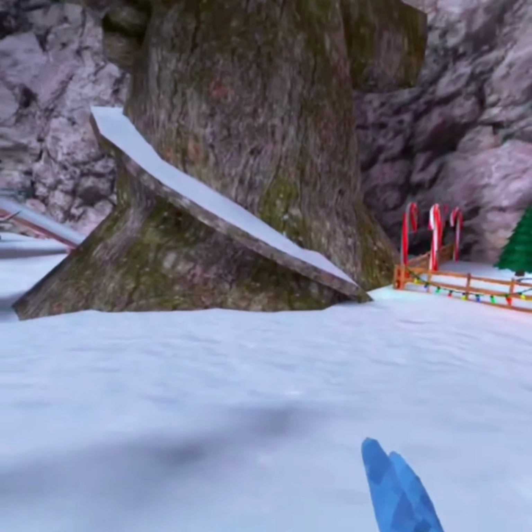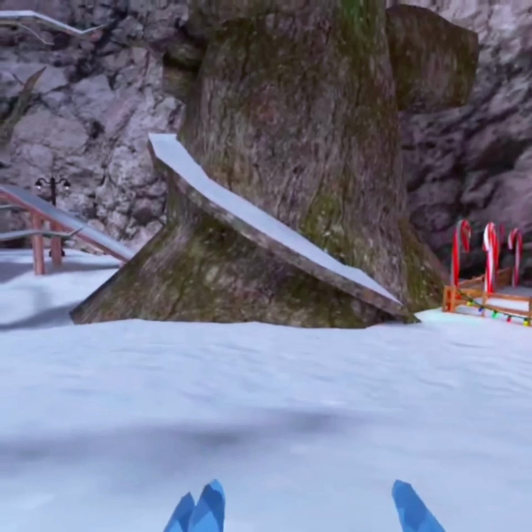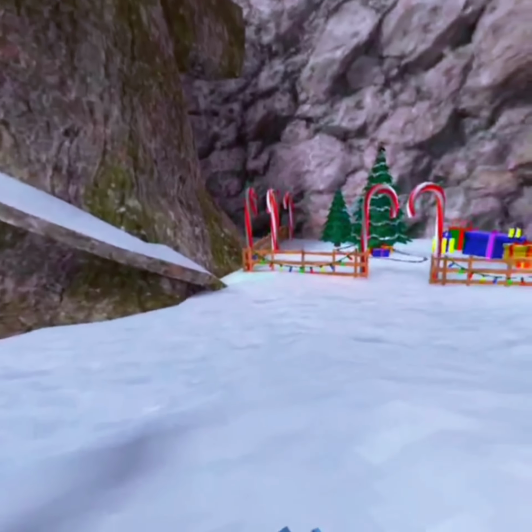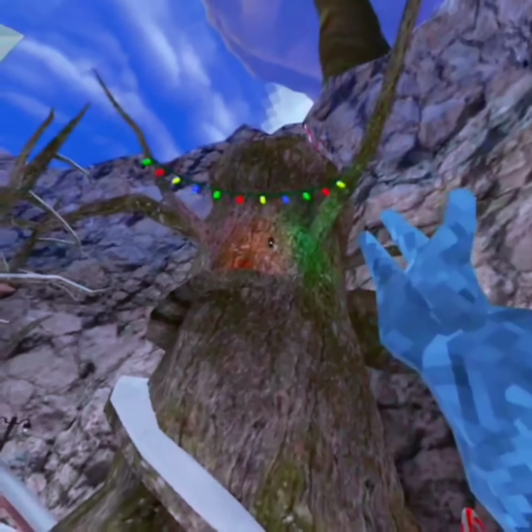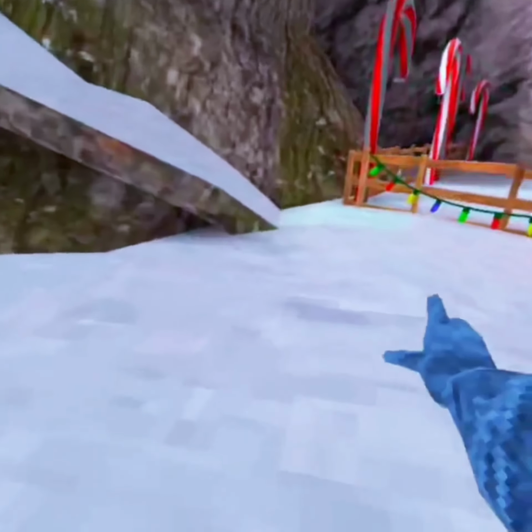Now that we have the microphone figured out, the next thing you're going to want to do is figure out how to join another code. The place that you need to go is up this big tree that we call stump. Let's go.